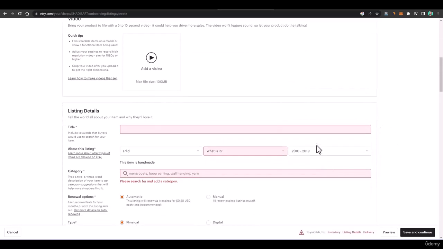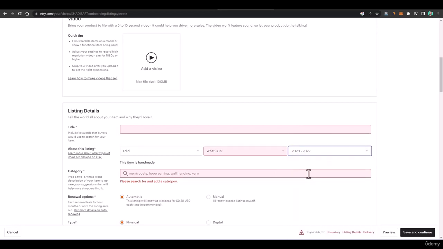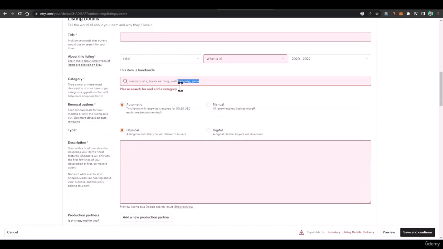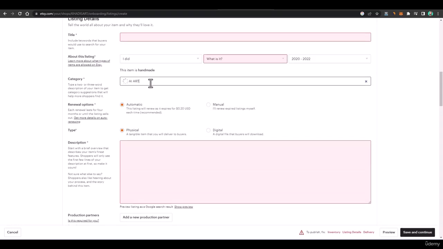Then all the listings, when did you make it? I'll say 2020 to 2022, or made to order, so I'll say 2020 to 2022. Then what is its category? I'll say AI print or AI art.